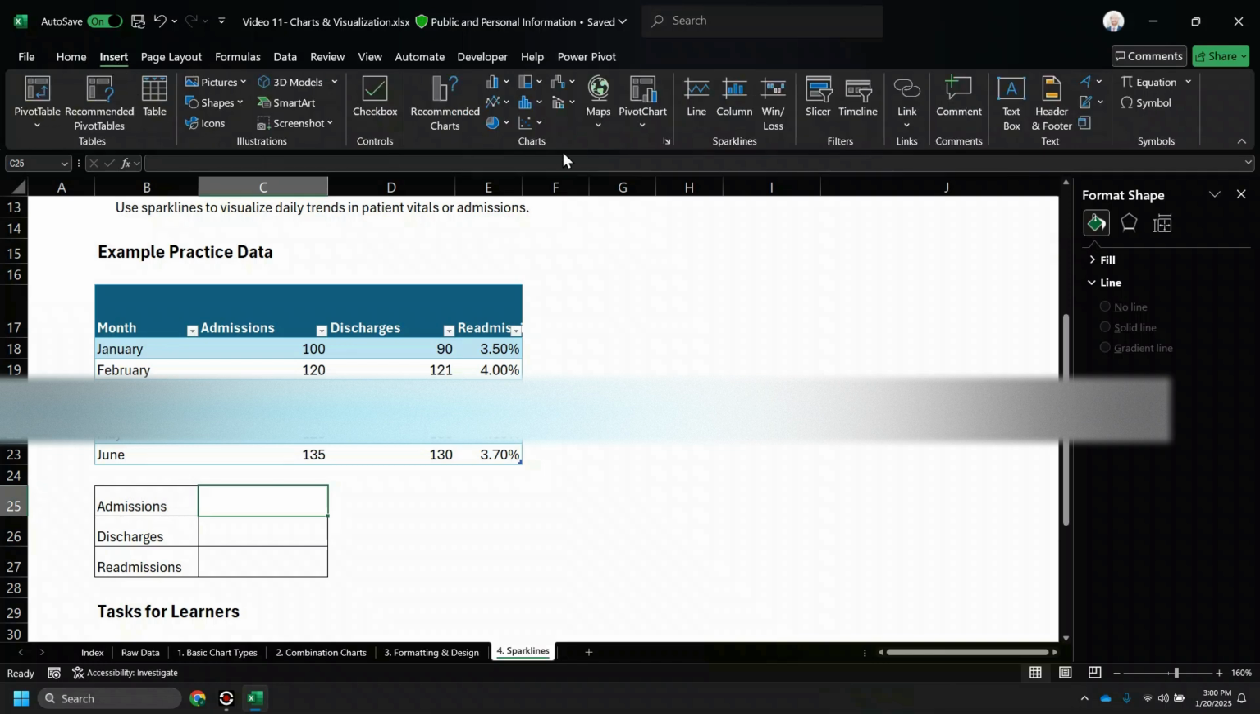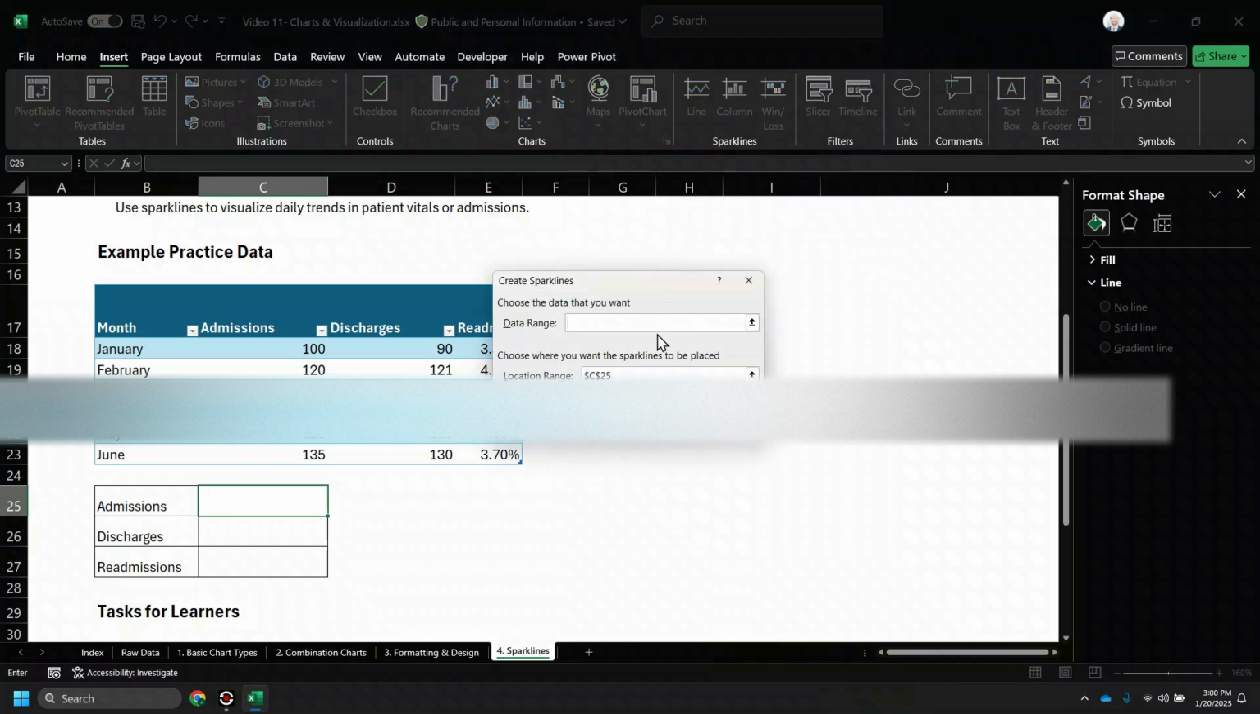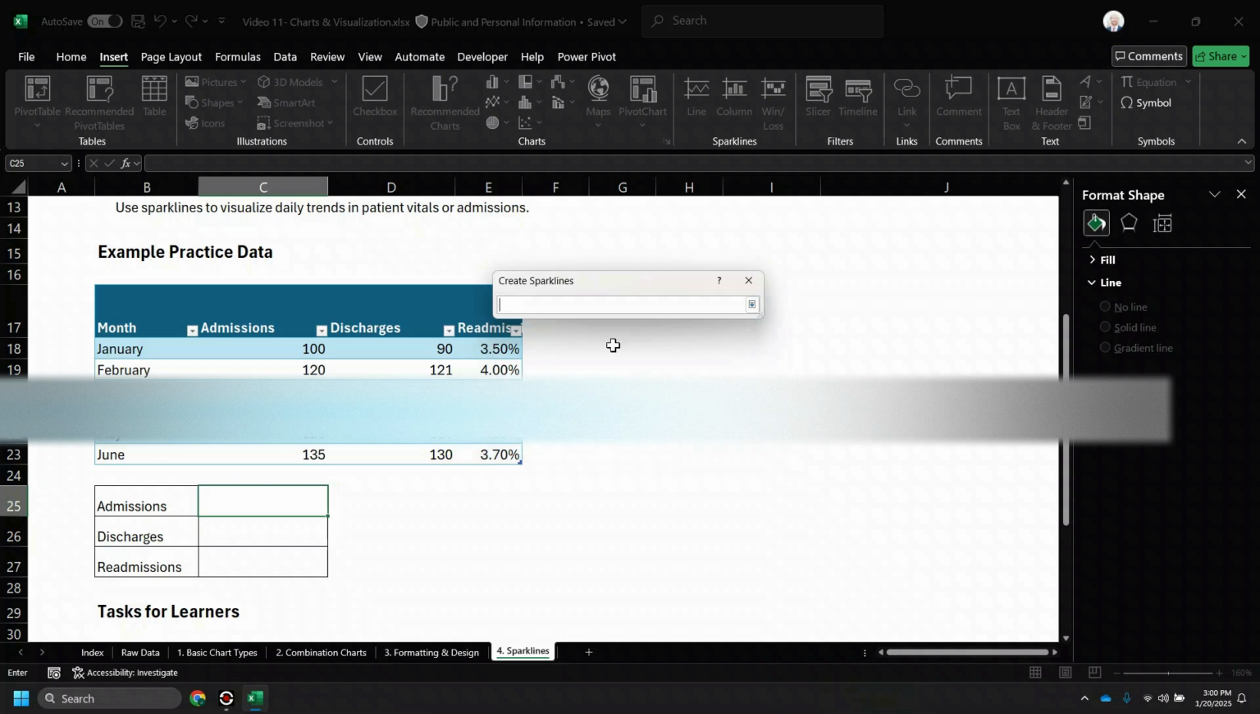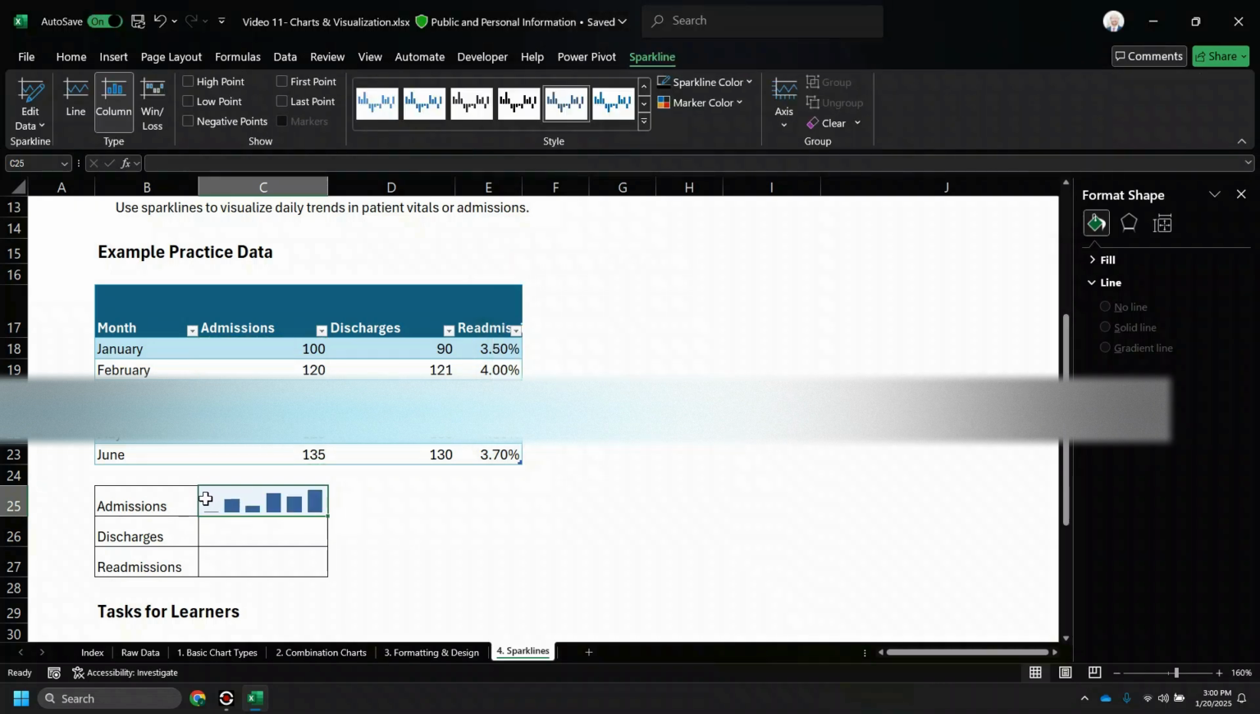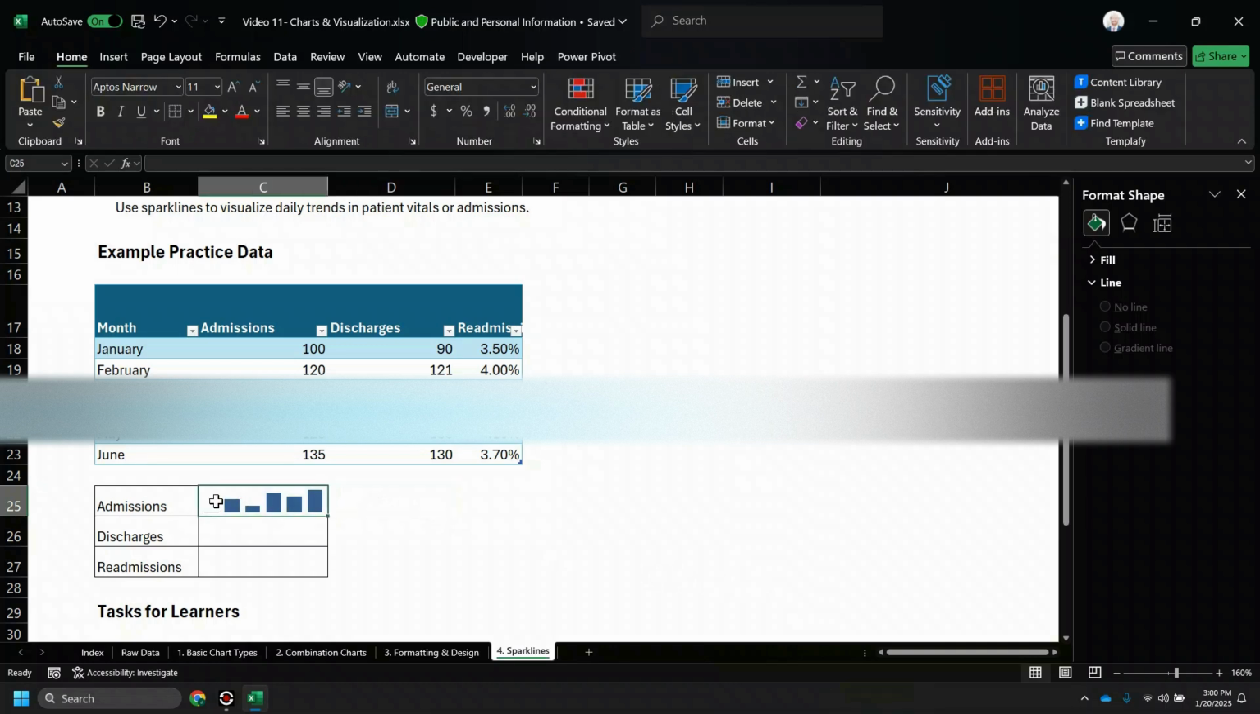So I'm going to go to Insert. Next to the charts is a whole section on Sparklines. I'm going to do these first two as a column Sparkline, so I choose that. It's already got the location range picked here, C25, but let's go ahead and pick the data range. This is the admissions component, so I select that area and hit OK. Now you see we've got this small visual representation of admissions just in this cell, which is really tight and compact, but gives you in general the direction that admissions are going.